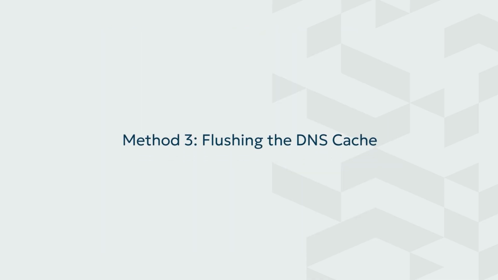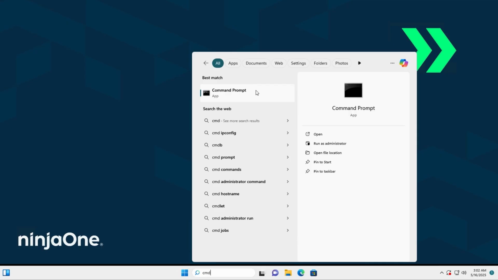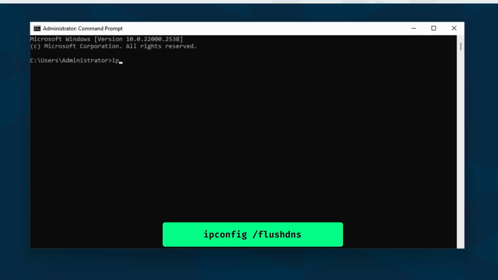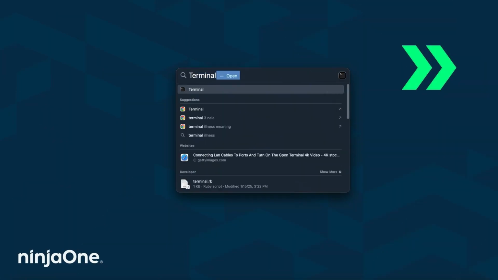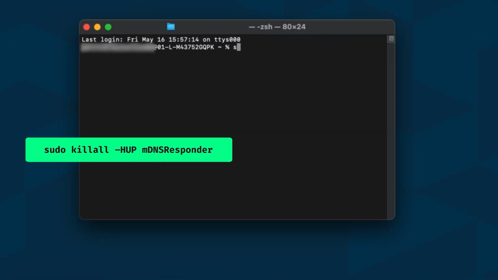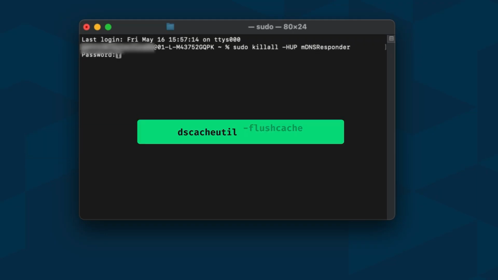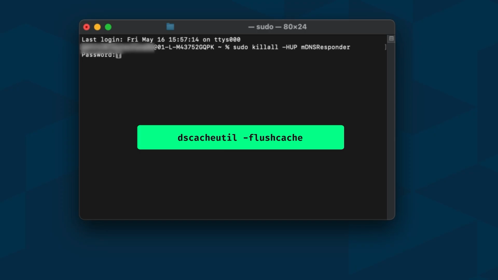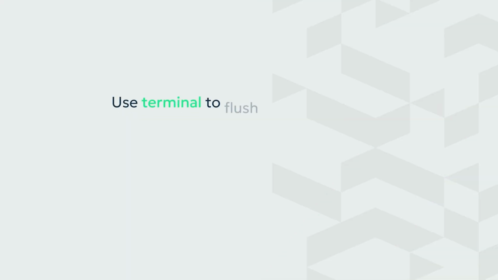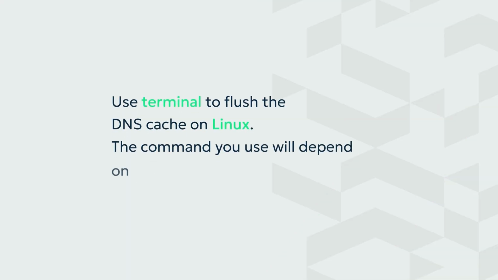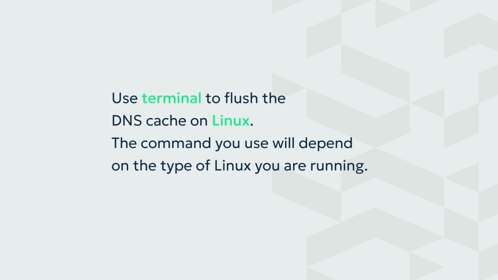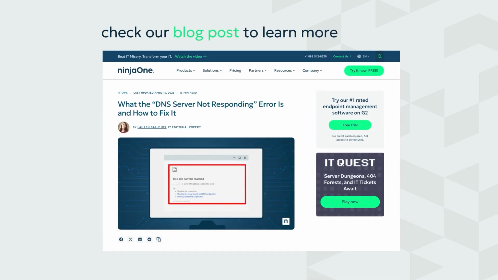Flushing the DNS cache refers to clearing any records stored in a DNS. You can flush the DNS cache on Windows devices through Command Prompt using this command. For macOS systems, open Terminal and type this command. And for older operating systems, use this command. You will also use Terminal to flush the DNS cache on Linux. The command you use will depend on the type of Linux system you are running, so check our blog post to learn more.